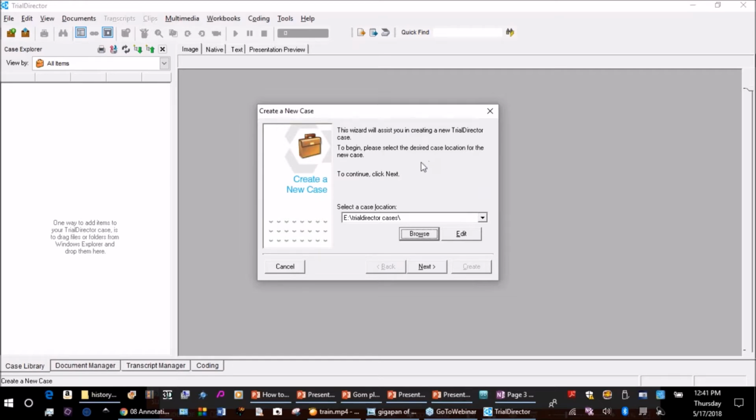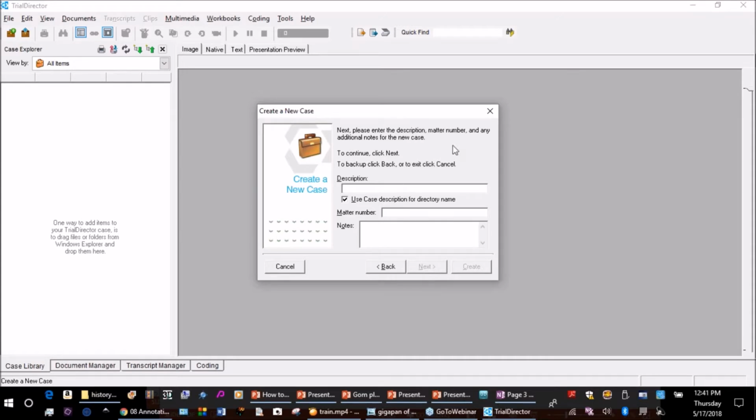The wizard will assist you in creating the new case and will put it underneath this trialdirector cases folder. So I'll pick Next. Now it wants a description for this particular case, and we're going to call this one video presentation. We're going to pretend this trialdirector case has a lot to do with videos and such. Or we could call it Jones versus Samuel. Whatever case name you want to give it, you do that.